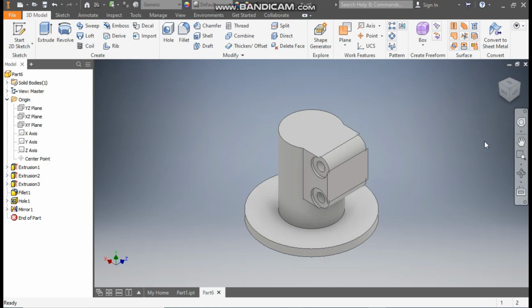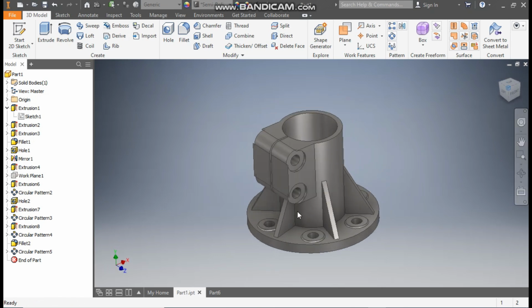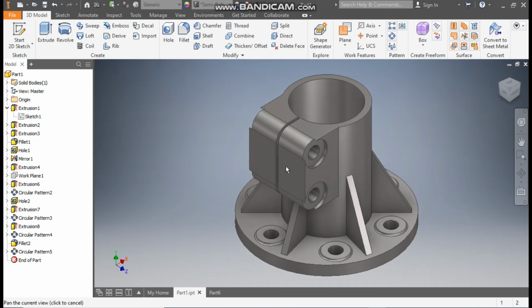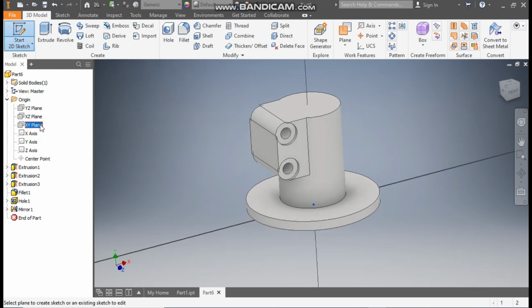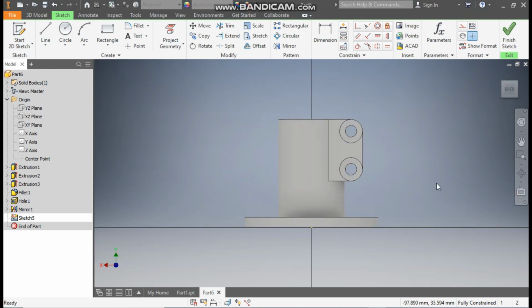Okay, now rotate, go to part 1, go to front view, rotate this. Now it is having a cut profile over here. Okay, go to part 6 for the cut profile, go to 2D sketch, XY plane, rotate and rotate once more.